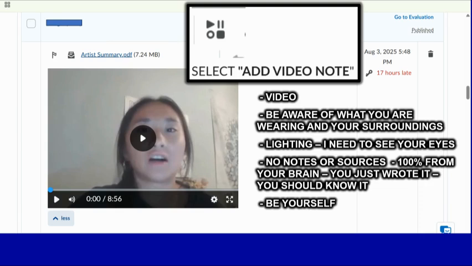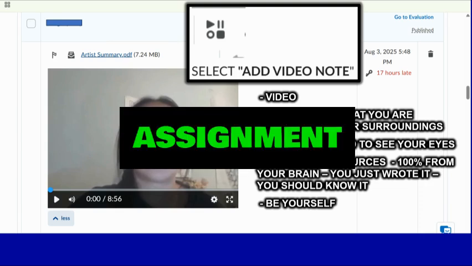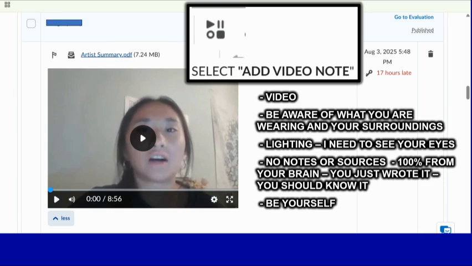So when you are submitting your artwork, you should see an icon that looks like that with the triangle and the circle and the square and the 2 lines. You click on that and it says add video note, and then you record it right there. When I see it where I grade it, I'll see your document, and right below it, I see the video.